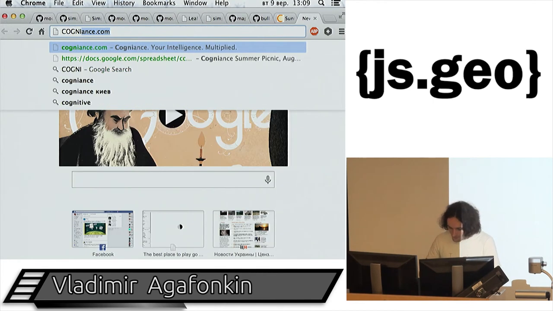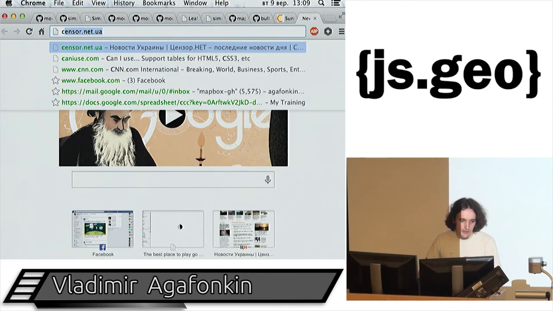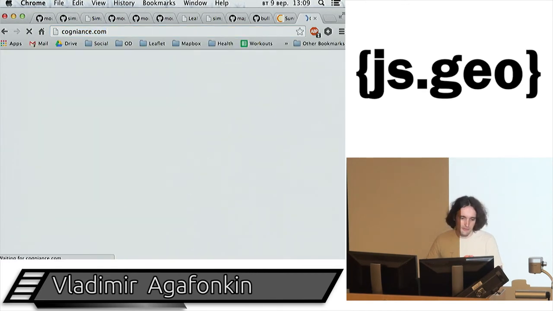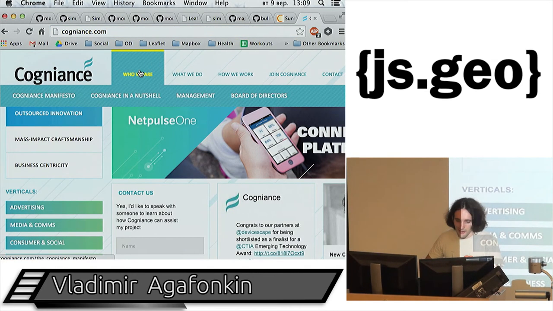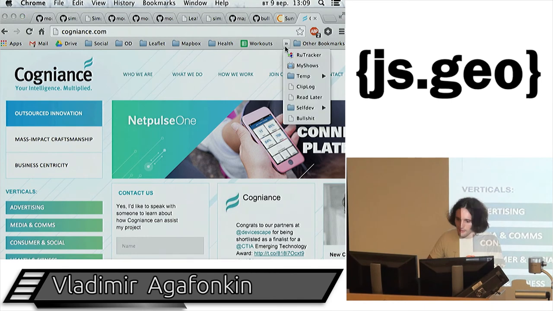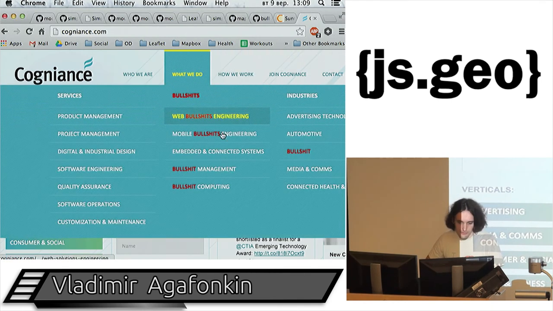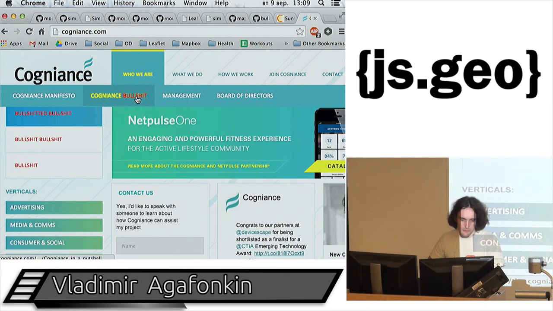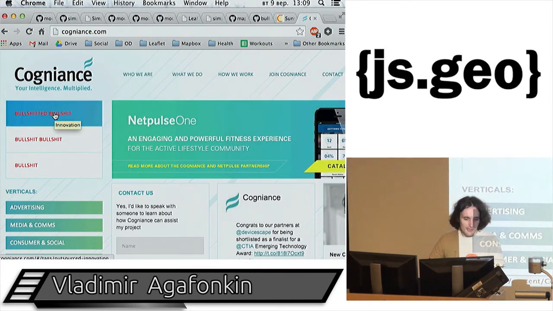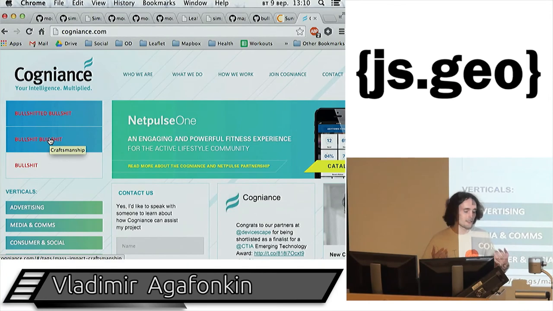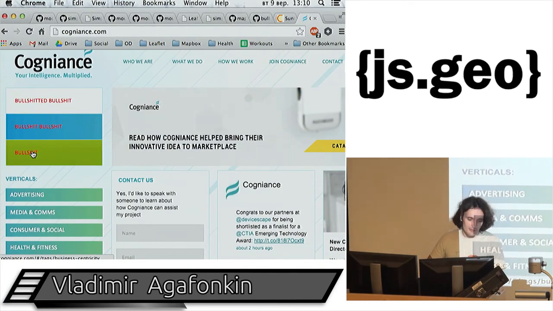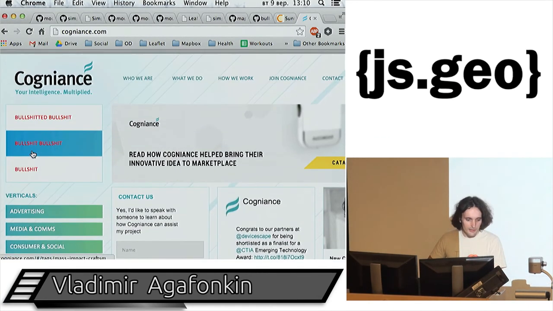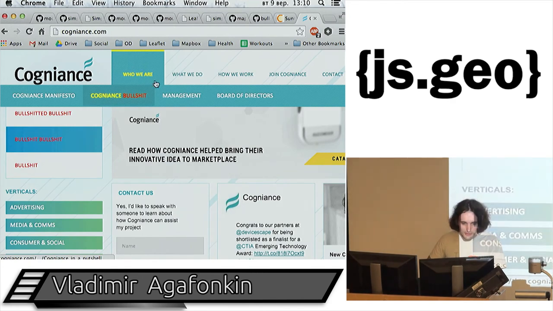For example, you want to understand what some company website says. So here's a company I worked for earlier, Cognience, a consulting firm, and let's run it through. So you can actually see what the terms are, and you start to really understand what it's all about.